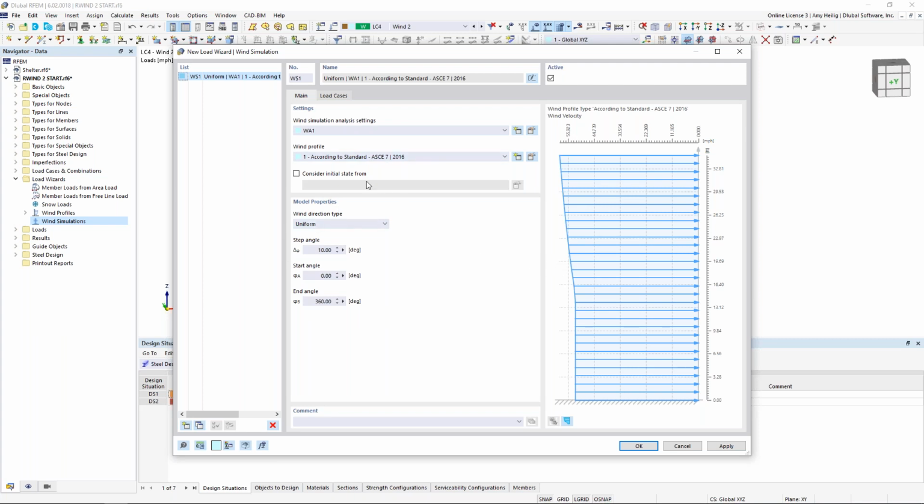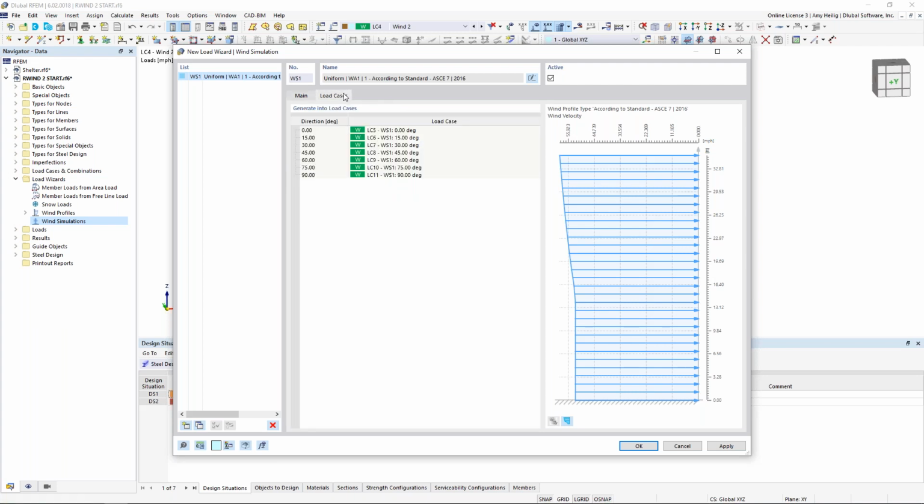But this tool allows us to set the step angle. So for example, 15 degrees. And I want to start at 0 degrees and I want to end at 90 degrees. So all of my load cases now should automatically be generated. And if I visit this second tab here, sure enough, I see all of these brand new load cases: 0 degrees, 15 degrees, 30 degrees, all the way up to 90 degrees.